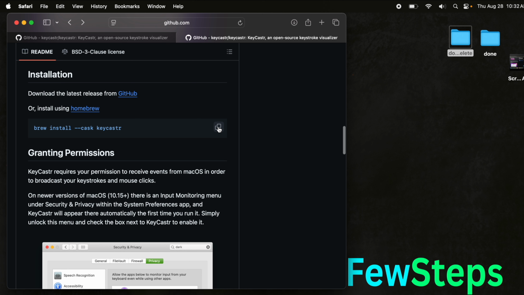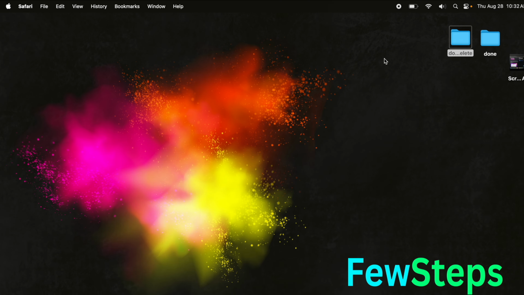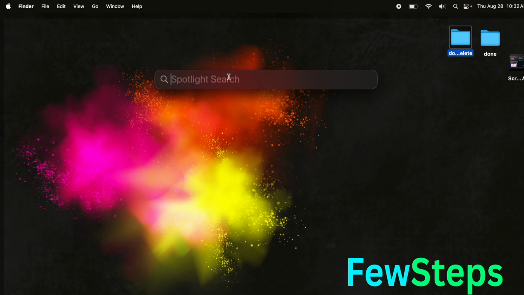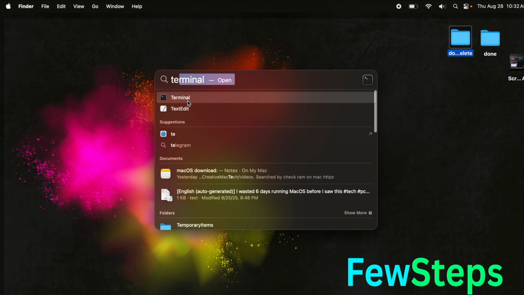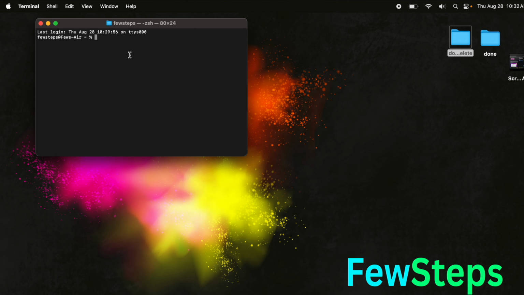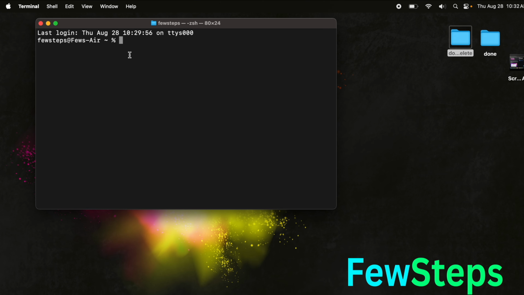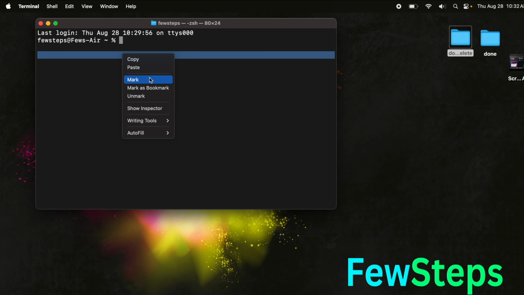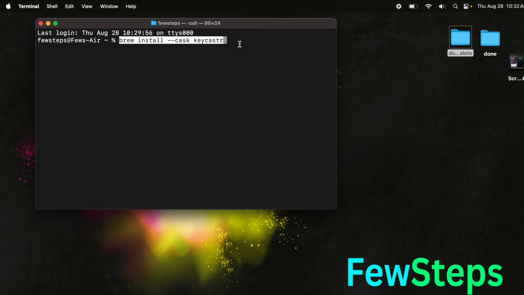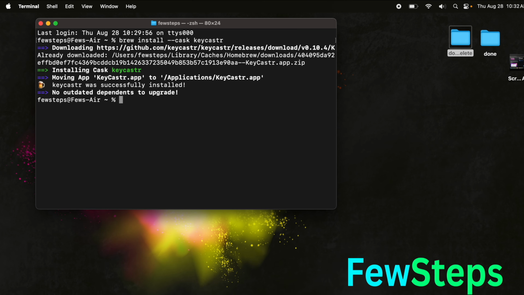So I'm going to copy this command by clicking here and the whole command will be copied, and then I'm going to minimize this. Now let's open the terminal on our Mac. I'm going to open the terminal application from the Spotlight search, and then I'm going to increase the size of this terminal and paste that command. Once I paste it, we just have to hit the return key, and very shortly it will start downloading the software.